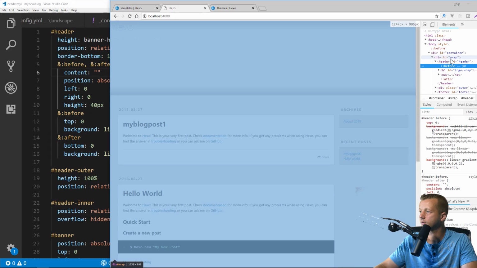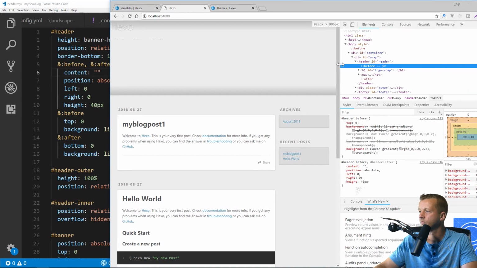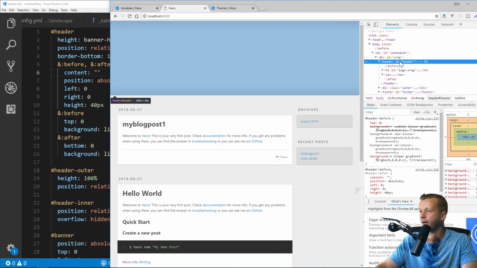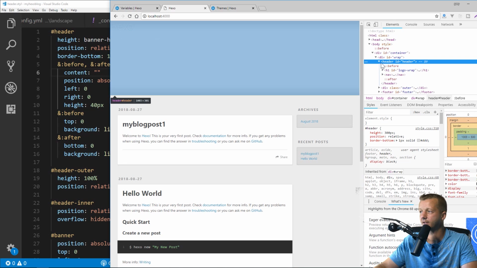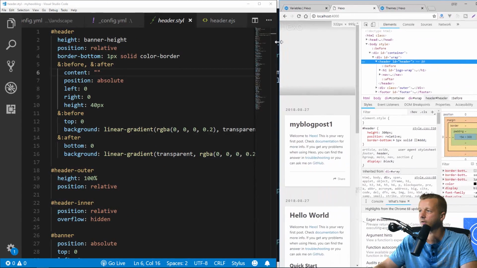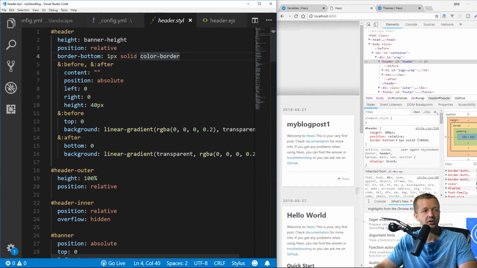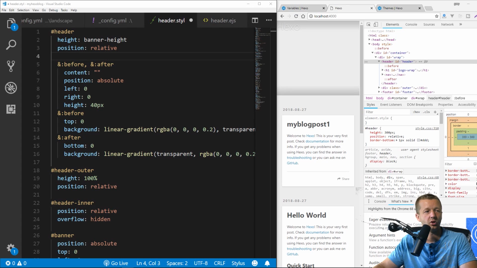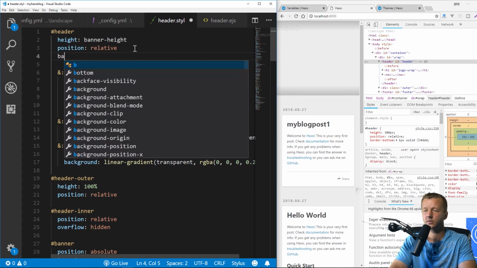So, for instance, we'll see that the header is this big, large thing. That's the first thing that we need to address. And the rule set's right here in the styles. So we can start to make adjustments. First of all, I don't want a border. And second of all, we're going to give it a background color of black.